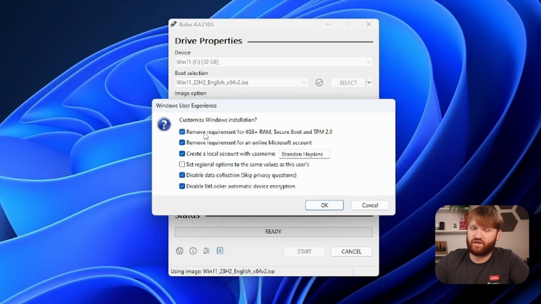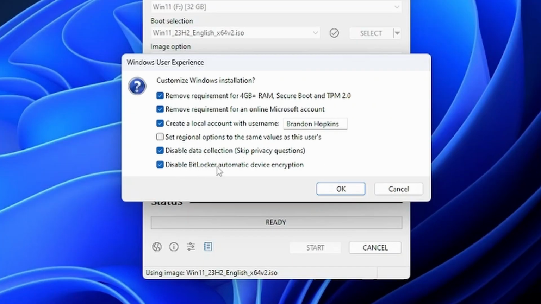Now, this is where we get some of the options that really make this nice. You can select really what you want and customize this how you see fit. But this right here is basically my default selection. I disable the data collection, disable BitLocker. I remove some of the requirements and create a local account. The one recommendation I have is do this something simple, no spaces. I'm just going to do admin.